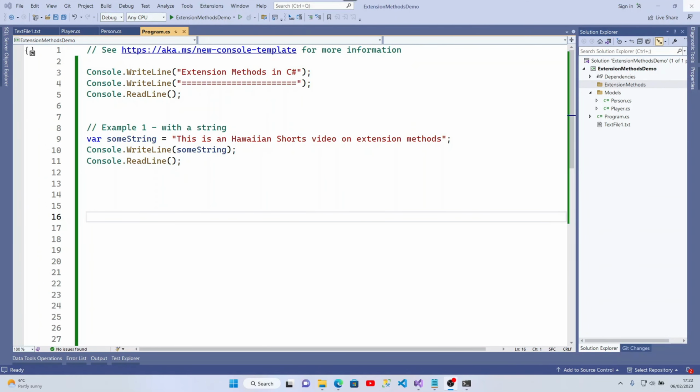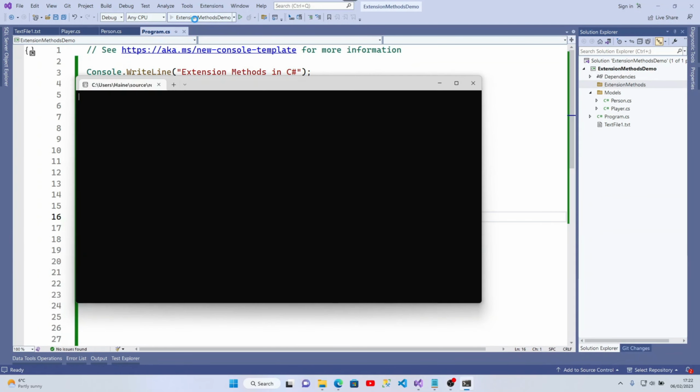So in this Hawaiian Shorts, we're going to discuss extension methods, what they are and what they can be used for. Before we do that, I'll just show you my project that I've created called Extension Methods Demo. It's a simple .NET 7 C# console application. It doesn't do very much at the moment other than assign a string variable, some string, with the text "This is an Hawaiian Shorts video on extension methods," and writes it out to the screen. And we'll just test that out.